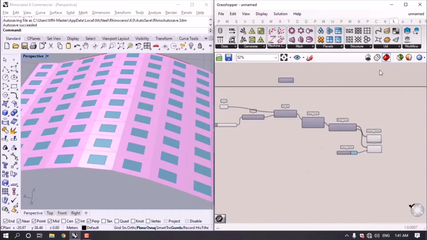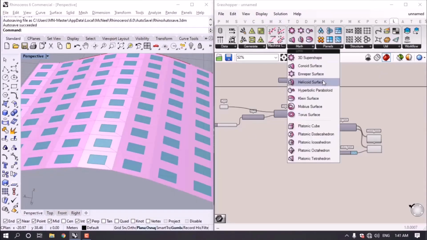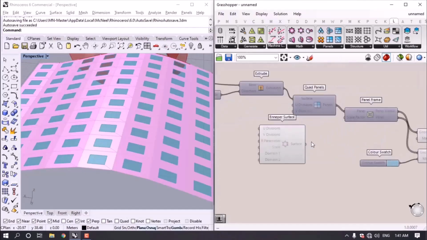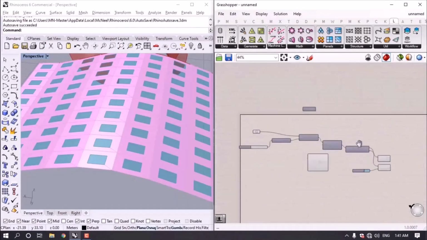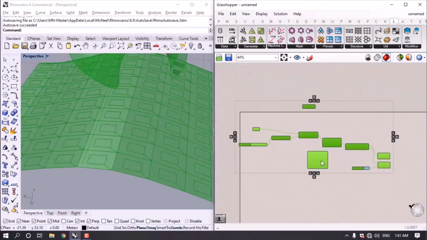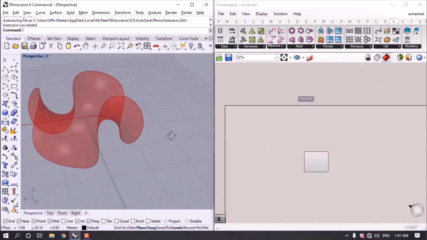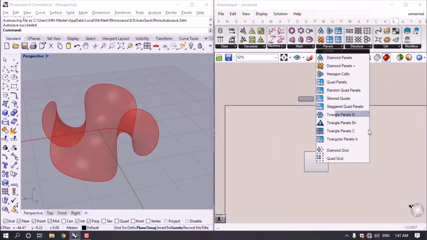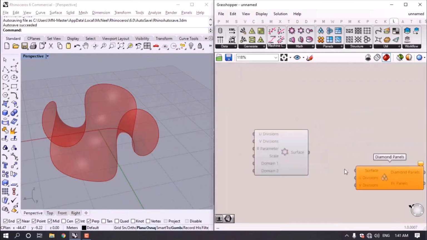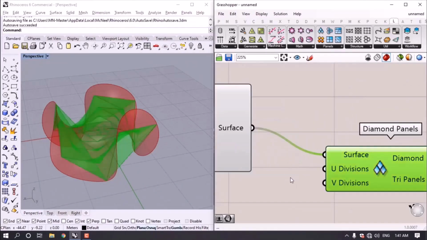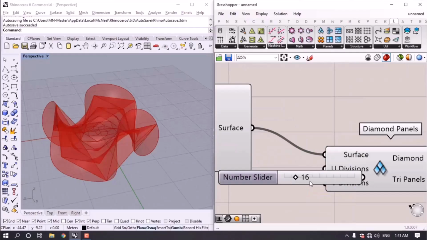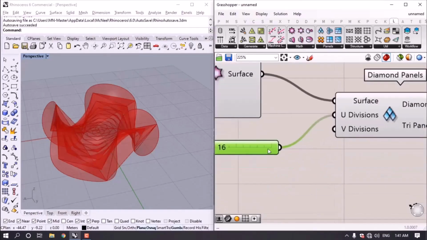So guys, in general, we got familiar with the LunchBox plugin: structure, panels, and math. For example, we can use these basic geometries like an upper surface. Let me select these and delete some of them. And then I'm gonna use this object, and also use the panels for dividing the surface into diamonds.